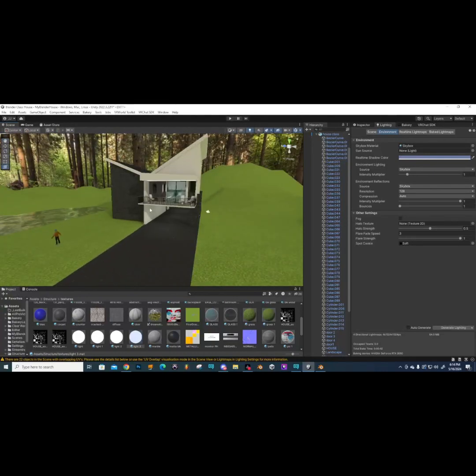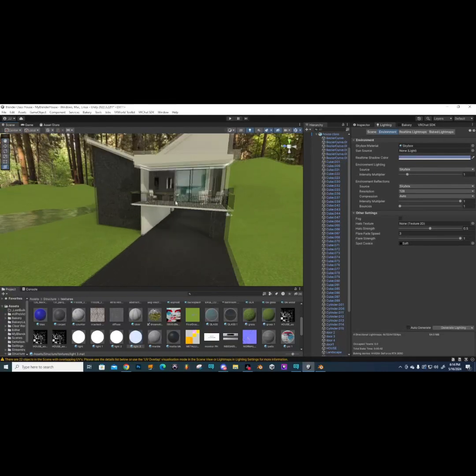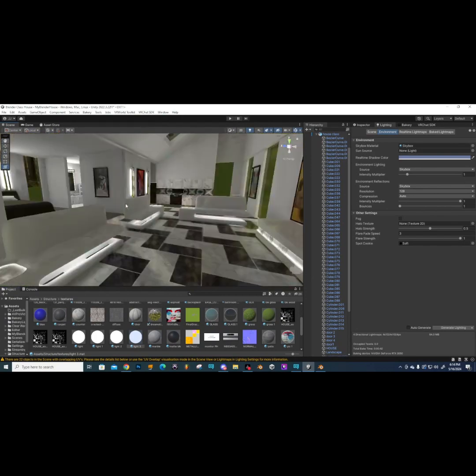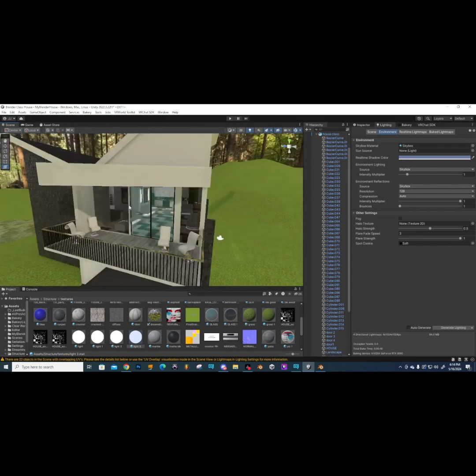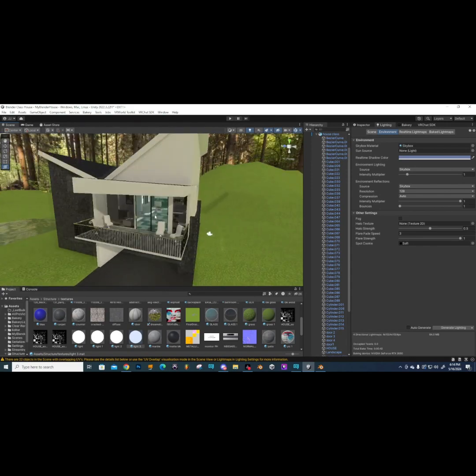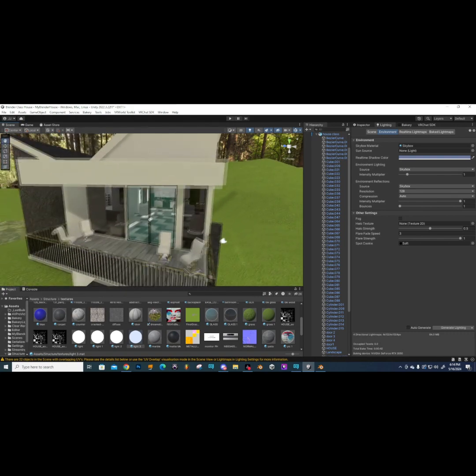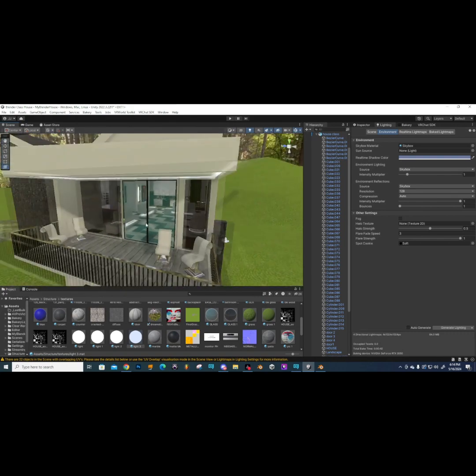All right, so we are in day three of our Unity class. Today we're going to go over colliders and reflection probes and whatever else we can add into this in a given amount of time. So let's get into it.